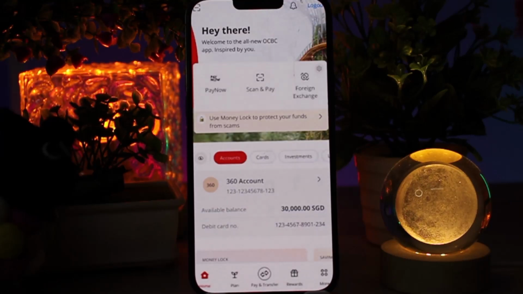For security reasons, OCBC may ask you to enter a one-time password, approve the login on the app, or use biometric login like fingerprint or face ID. Follow the instructions on the screen. Once the security check is complete, you will be logged in. You will see your account balance, card, transfer, and other banking features.